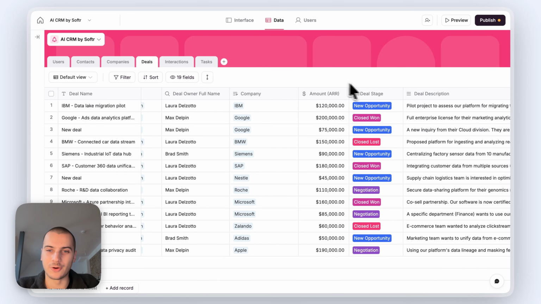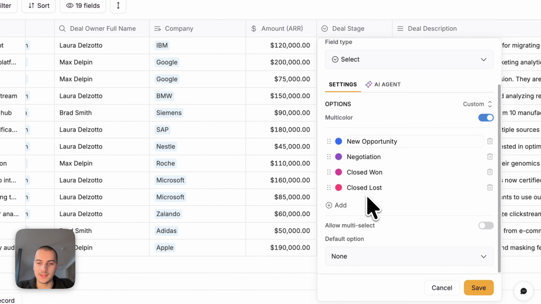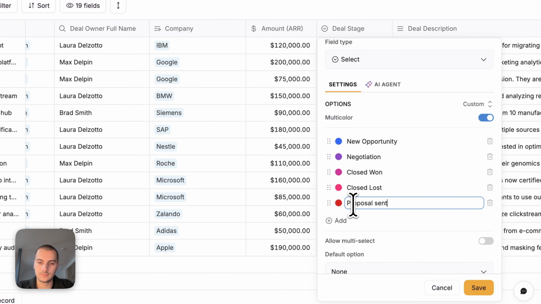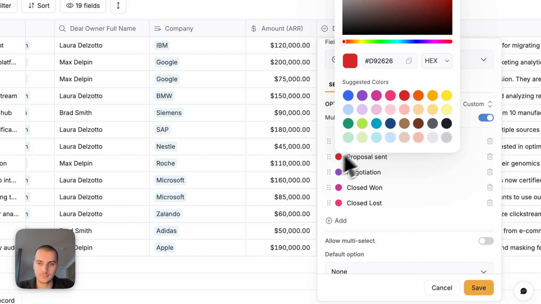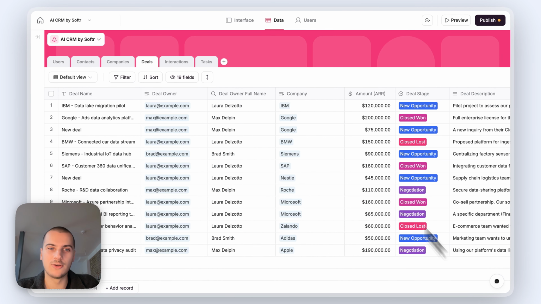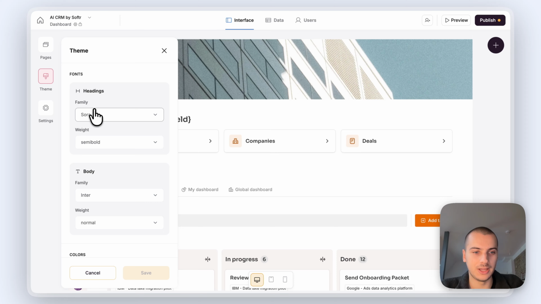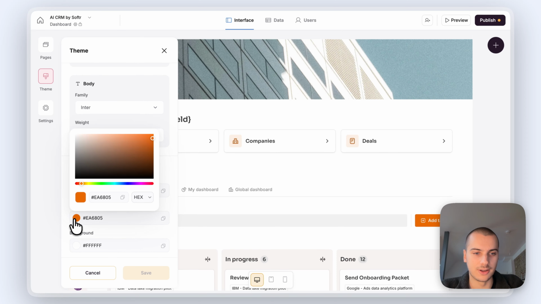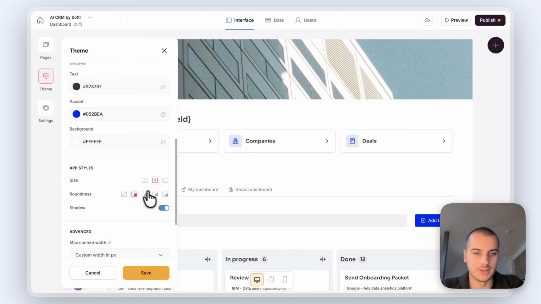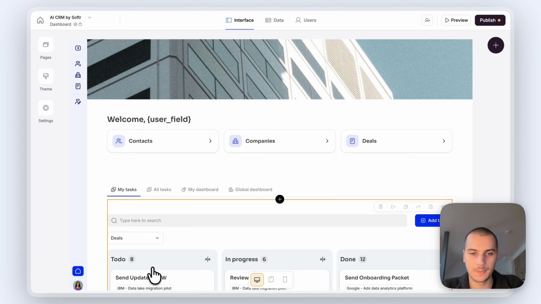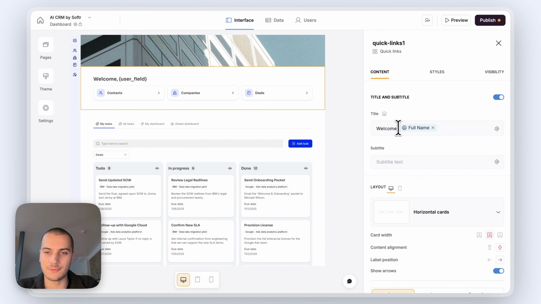For example, here for our CRM pipeline, we have an additional stage. For the app interface, I can also customize everything, including the fonts, the accent color, different stylings here, and of course, customize every block.